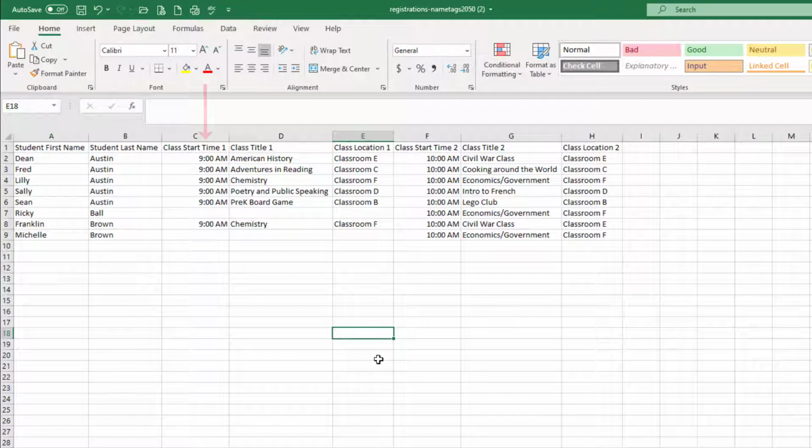Then we have our class start time 1, we have our class title 1 here, and then we have the class location. So sometimes groups will put the location as the church or the building that they're meeting in, but we all know where we're meeting, so the location is a great place to put the room number that the students will be heading to for class.